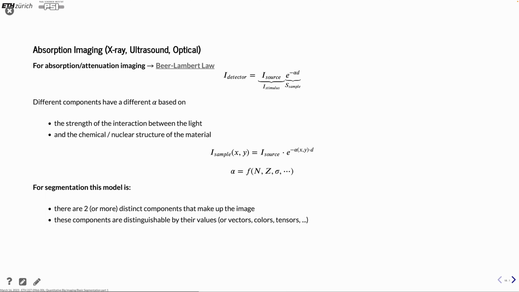In absorption imaging, you are usually describing the interaction between the radiation and the sample by Beer-Lambert's law, which tells us that we have some kind of illumination, which we multiply by the exponential of minus some coefficient times the distance. And that is the response by the sample. And alpha is quite a complicated thing. It can depend on the density.